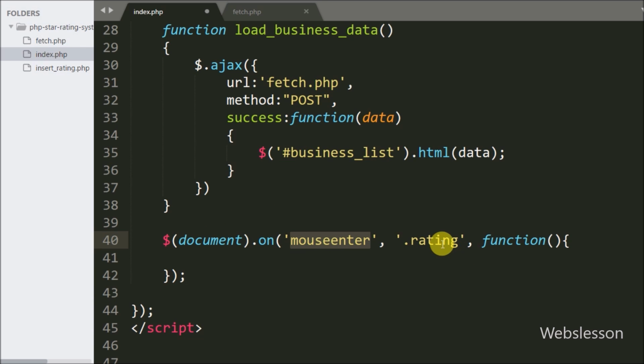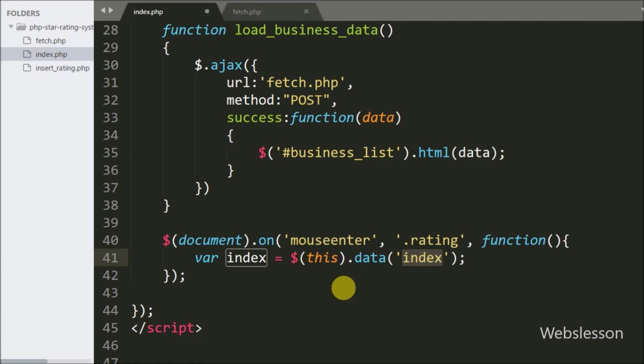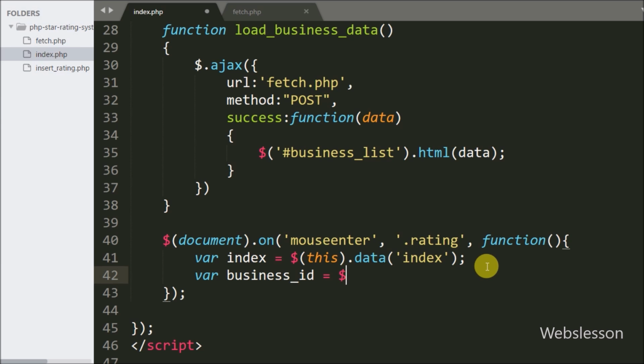So when the mouse is over any business star rating, this code will execute. Under this, first we write the index variable equal to $this with the data method, and under this method we write index. This code will fetch the data-index attribute value in which we have stored the value of a particular class. After this we write the business id variable equal to $this with the data method, and under this method we write business id. This code will fetch the value of the data-business-id attribute.